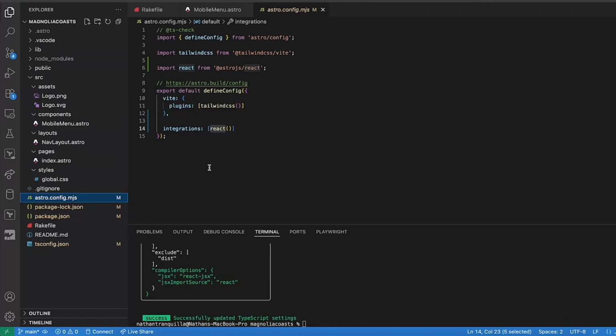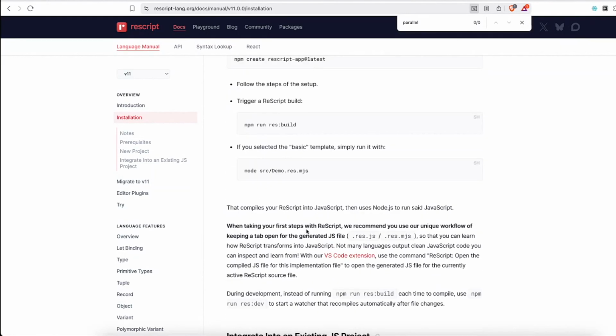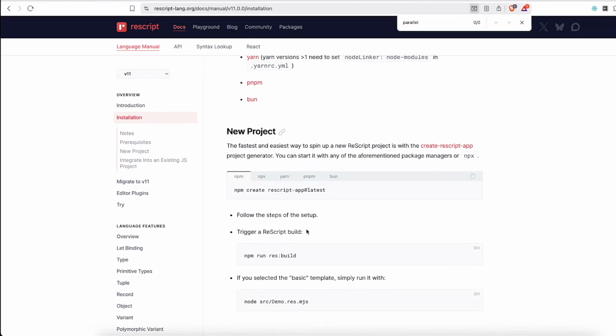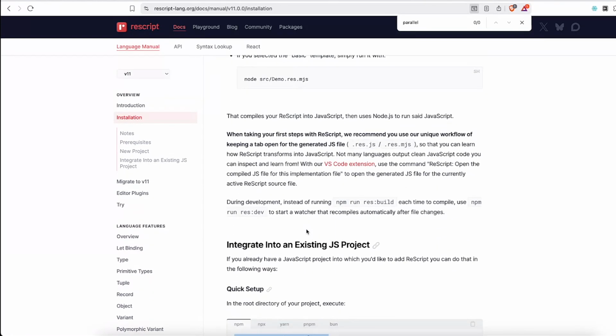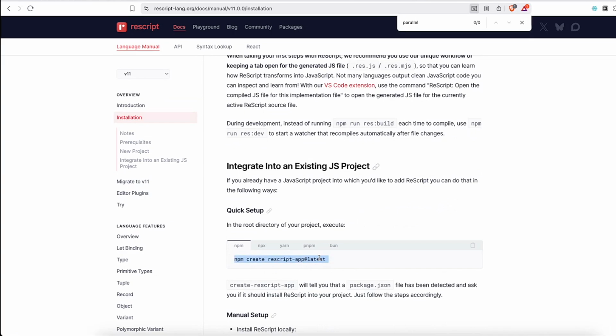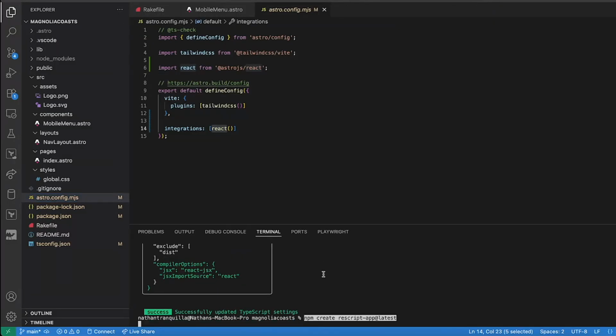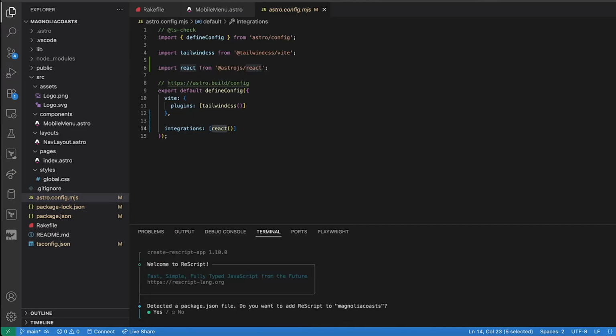Great. The second step that we need to do is we need to install ReScript into our project. So there's a couple different ways. You can install ReScript into a new project, or you can install it into an existing project. So we're going to go with number 2, installing it into an existing project. So let's go ahead and do that.